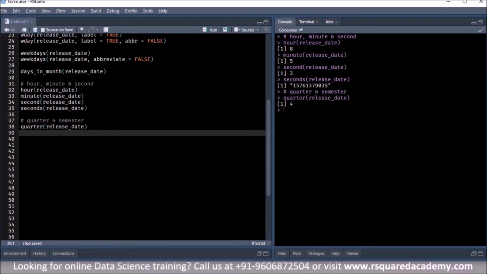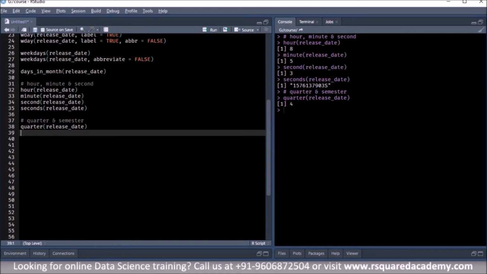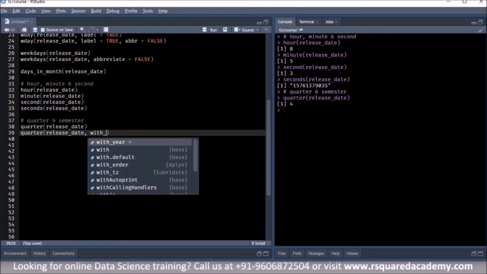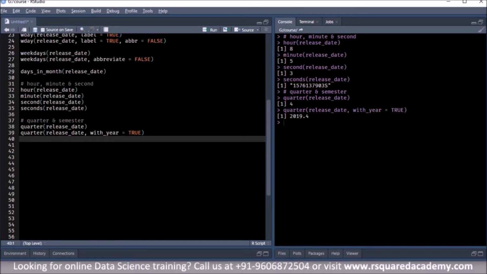Yeah, so you can see 4. Now if you want the year along with the quarter, then you can use the with_year argument and set it to true. Here we only see the quarter, right? Now if you want the year also, then use with_year and set it to true. Right, so now you can see the year first followed by the quarter.